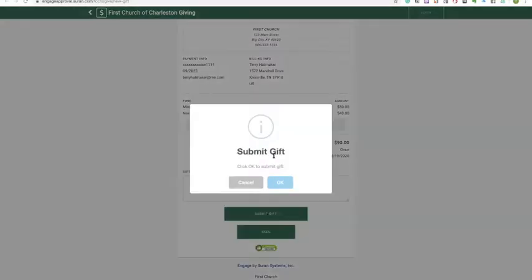So I click on submit, and then it asks me, do I want to? I'll click OK. And now this is going to go through the process of verifying the giver's credit card and those kinds of things up front. And so that way the system will know that you have a good credit card, and then it will come back and the gift will be submitted.